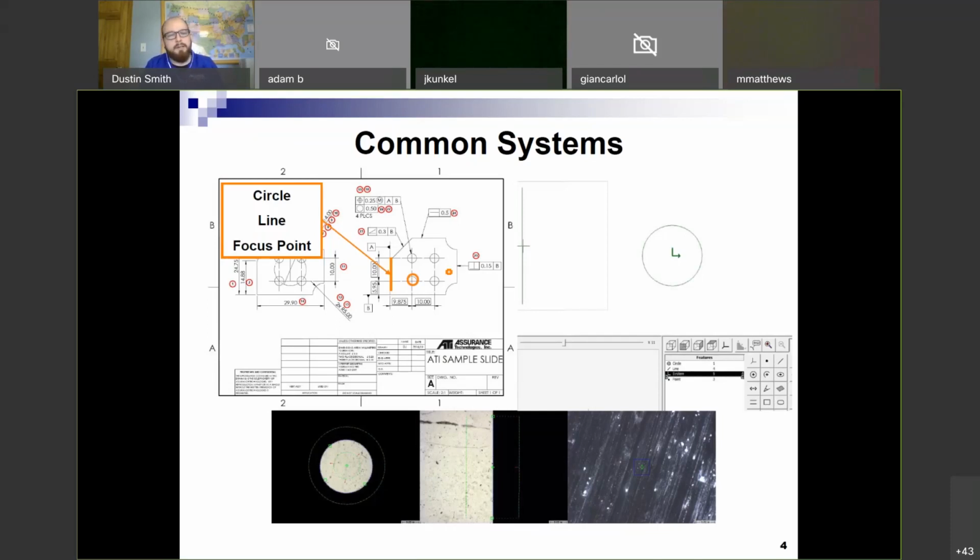Again, the focus point, setting that Z origin, also helps the repeatability of your program, because all your different Z heights in your program and all your focus will be based off of that Z origin, so it helps it be repeatable.